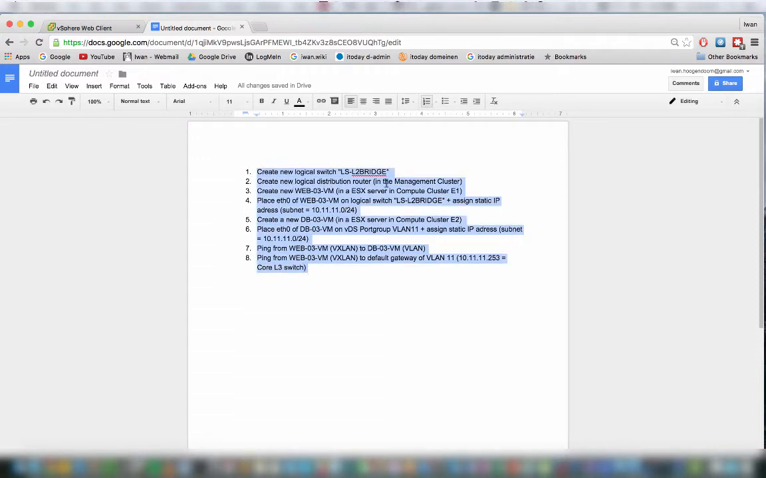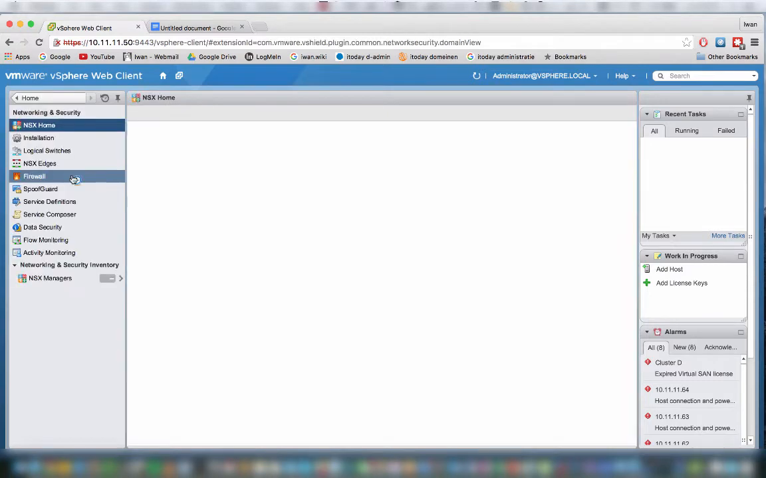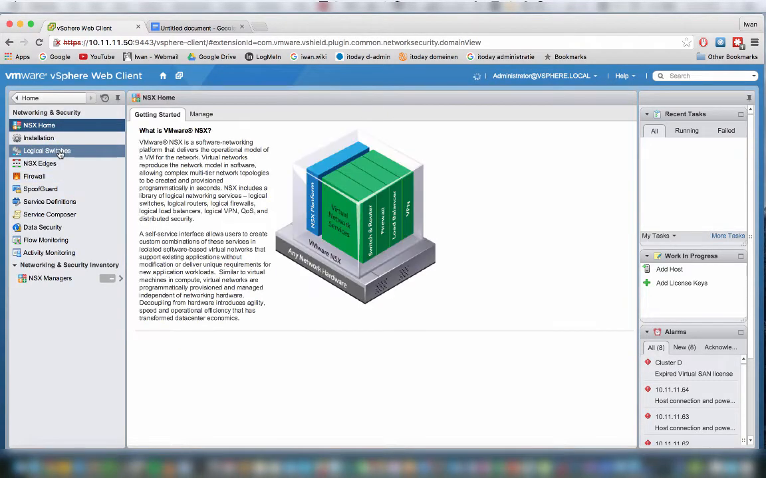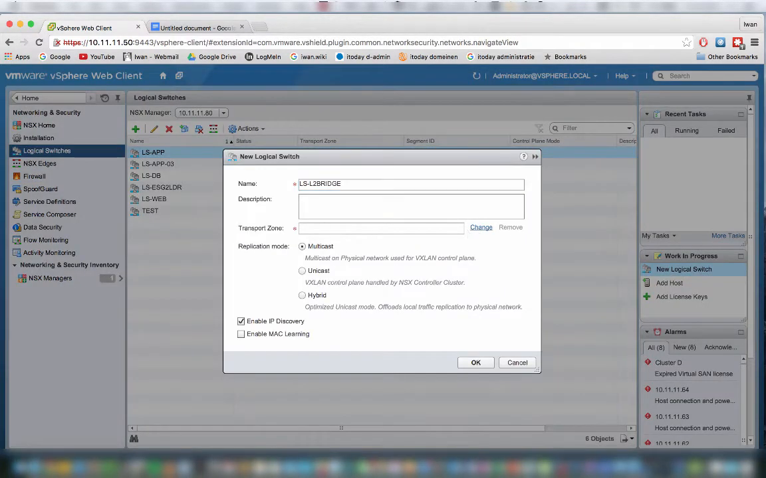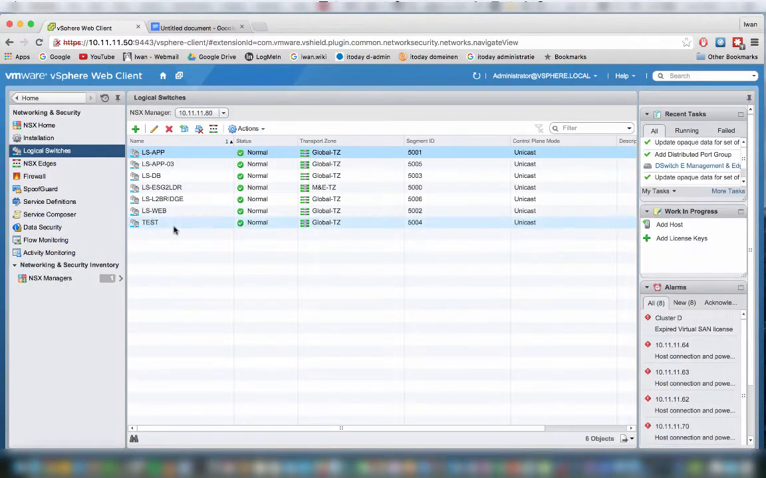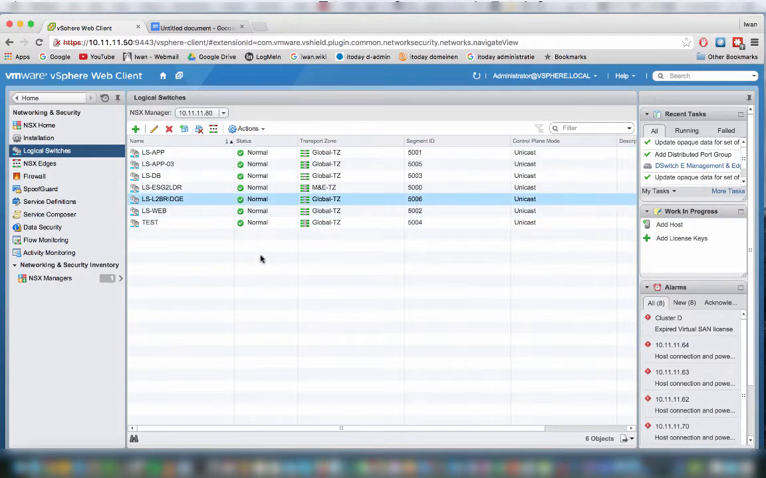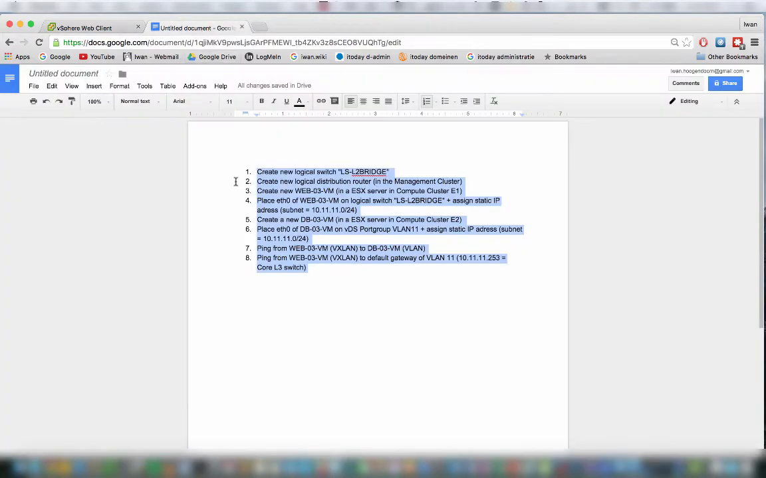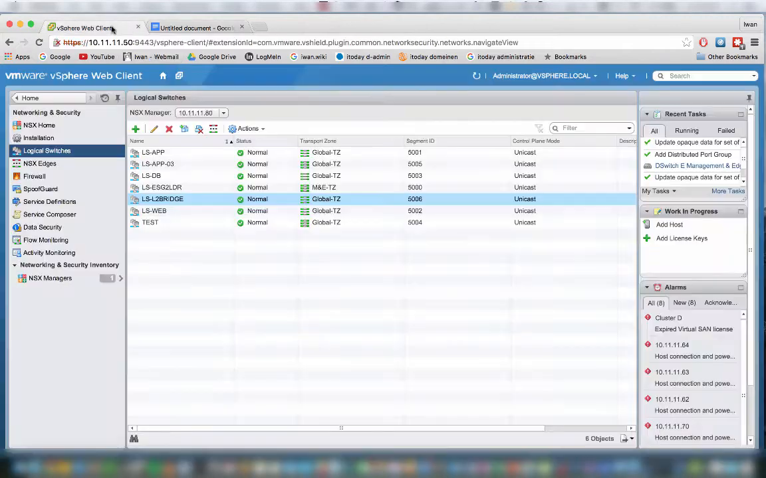So I'm going to create a new logical switch first, and we already did that in another video. So there you go. And the second thing that we're going to do is create a new logical distributed router.